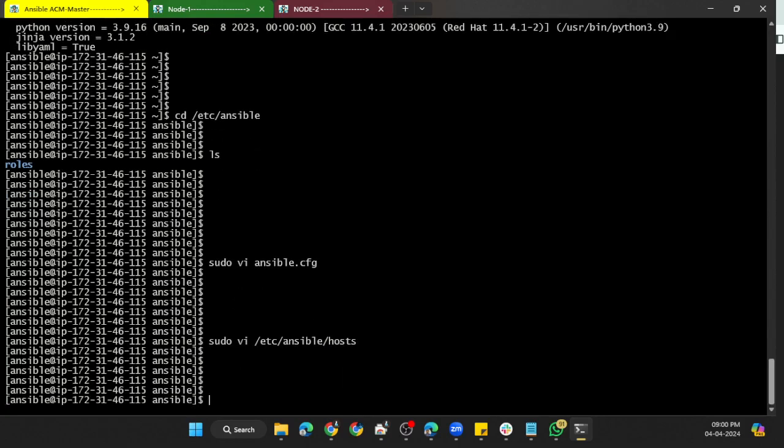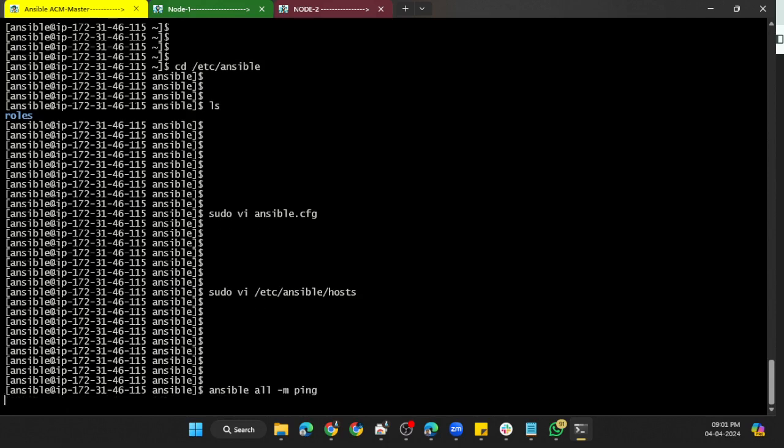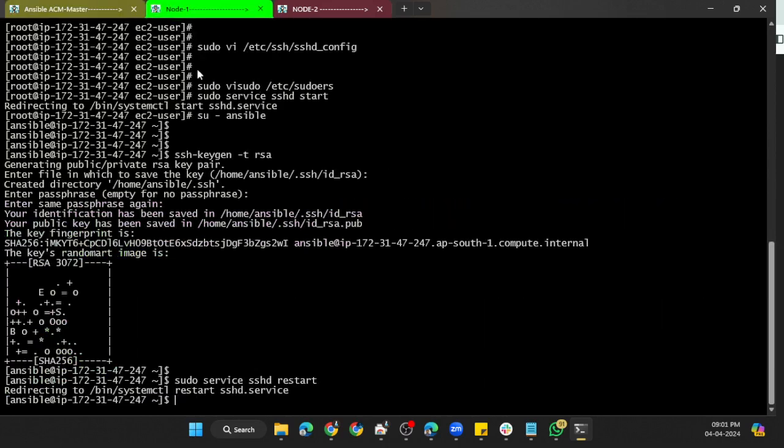I have saved this. So how can I check whether Ansible is reaching the servers or not? ansible all -m ping. I'm pinging the two servers and I need to get the response. I have given all, which means all servers. Now see, from 172.31.47.247 and the other one, I'm getting a ping pong response. I didn't do anything here after the SSH configuration.